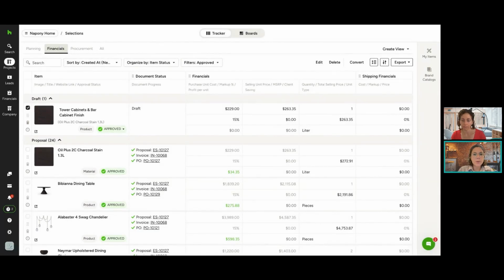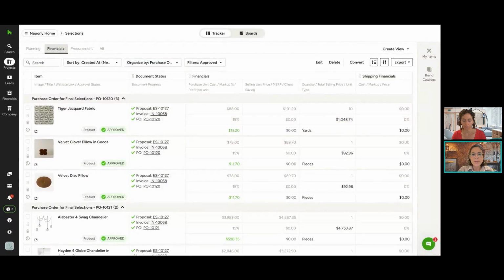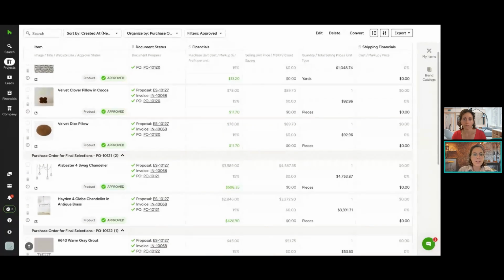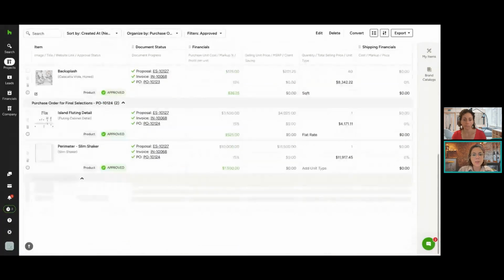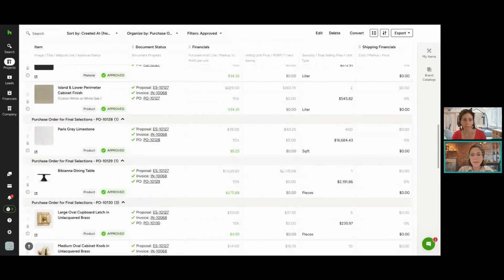You're going to be able also to see the pending items, to see which selections still need client approval. You want to see per document status, because you might want to see, okay, do I have a purchase order for it? Did I create an invoice? Do I still need an invoice? Do I still need a PO for each item? So everything is going to be available for you right there.